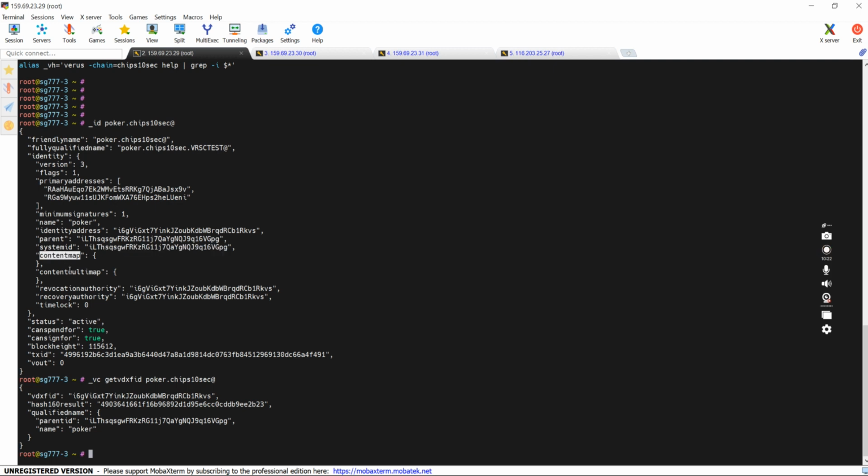And the important thing is the content map and content multimap. This is the place where we store the data, and the data is stored in key value pairs, which I'll cover later in detail.